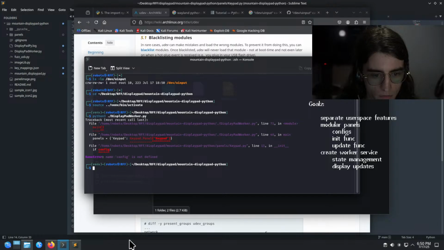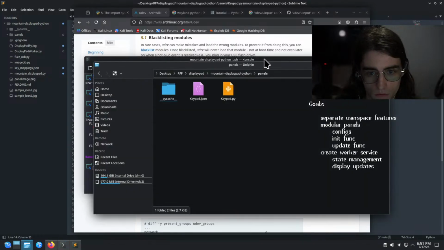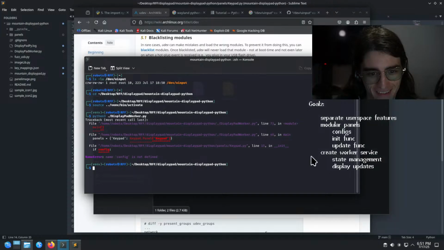Why is that not working? Why is my mouse not working now? My keyboard's working, but now my mouse isn't. Did I just break it? Did that udev rule break my mouse? What the hell?